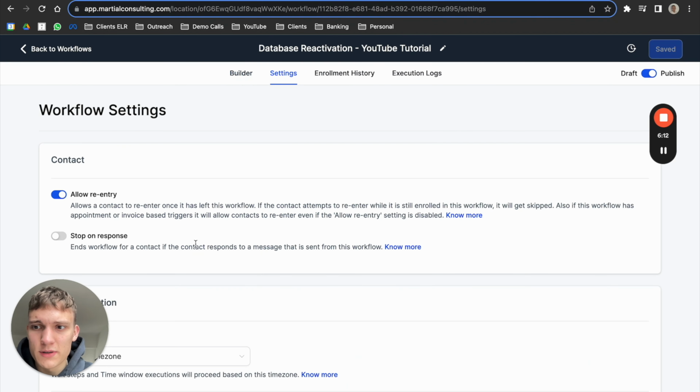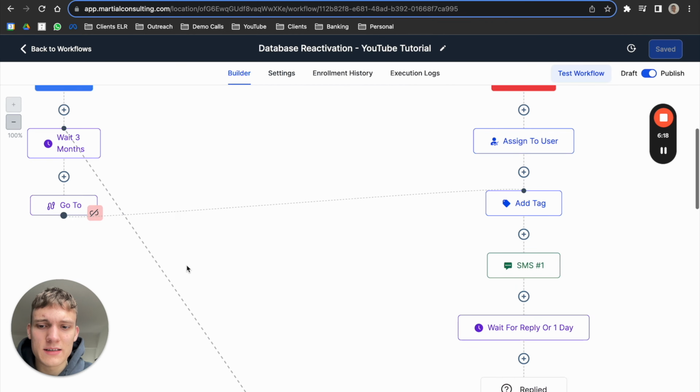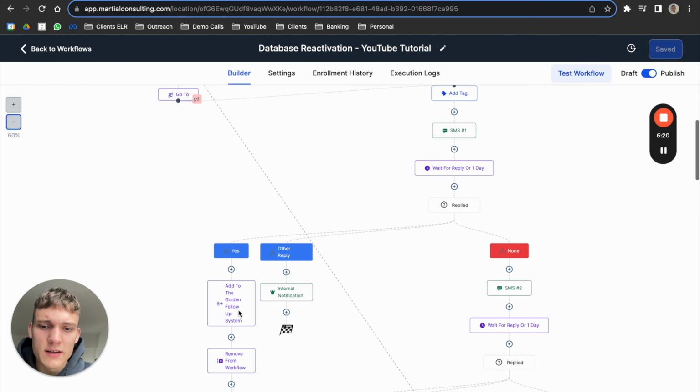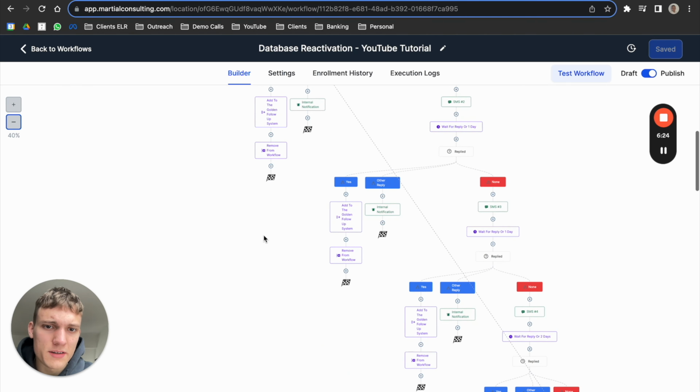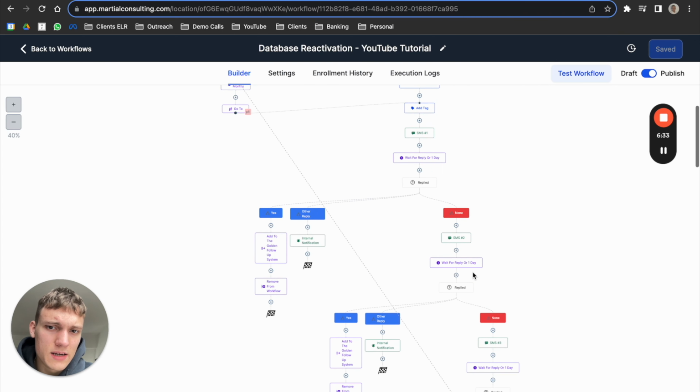So what you would then do is put stop on response on. The risk then is obviously that, let me just check, they won't get added to the other automation then. So if you don't want to get an internal notification, we'll just put other reply and then just end the workflow here. I hope it makes sense what I'm saying right now, but I think it does. Anyways, and then this process just repeats itself. So let's say they don't reply.